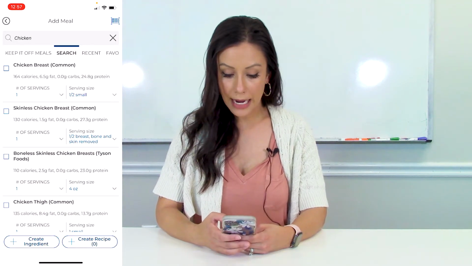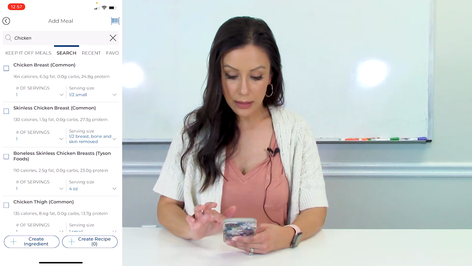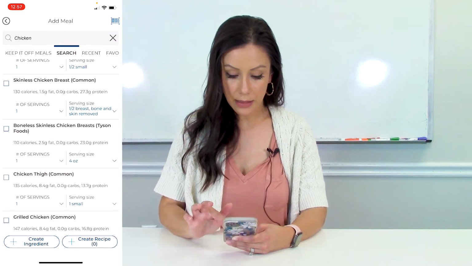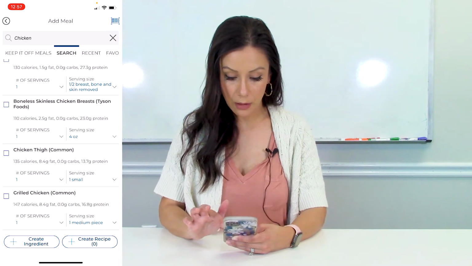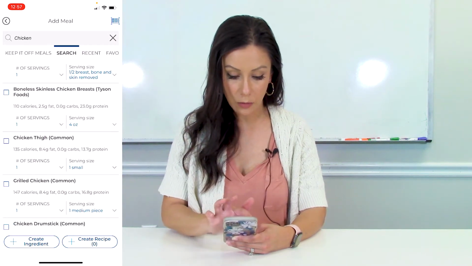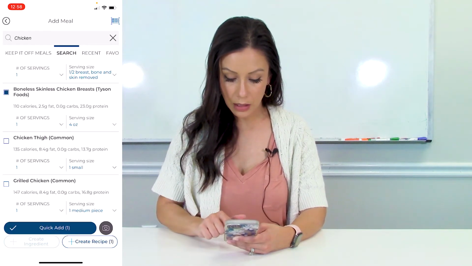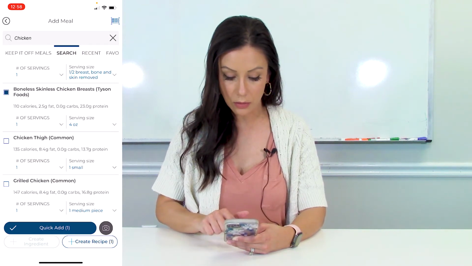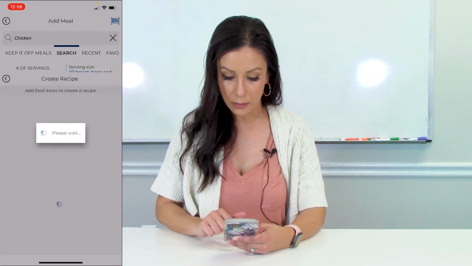And so I did happen to use, let's see, boneless, skinless chicken breast right here. Okay, I did happen to use the 4 ounces. So this works out really well actually, because it's that exact 4 ounces. So I'm going to select that. And you see down here, it says quick add or create a recipe. So there's two options here that you can click on. I'm going to click on create recipe.